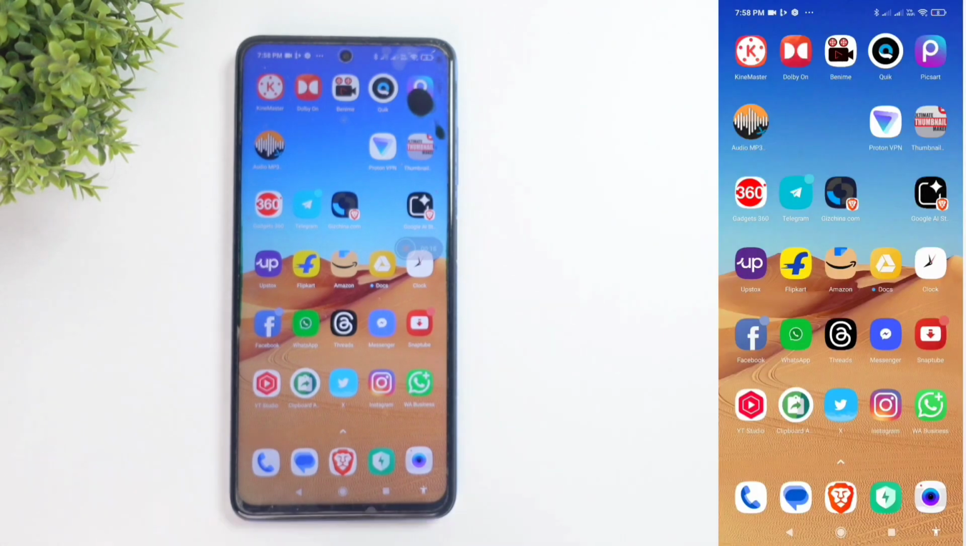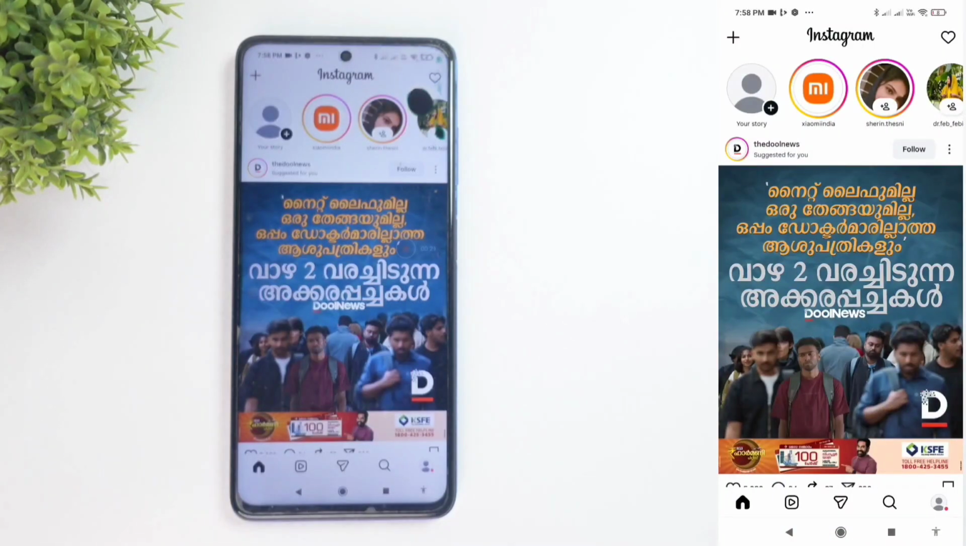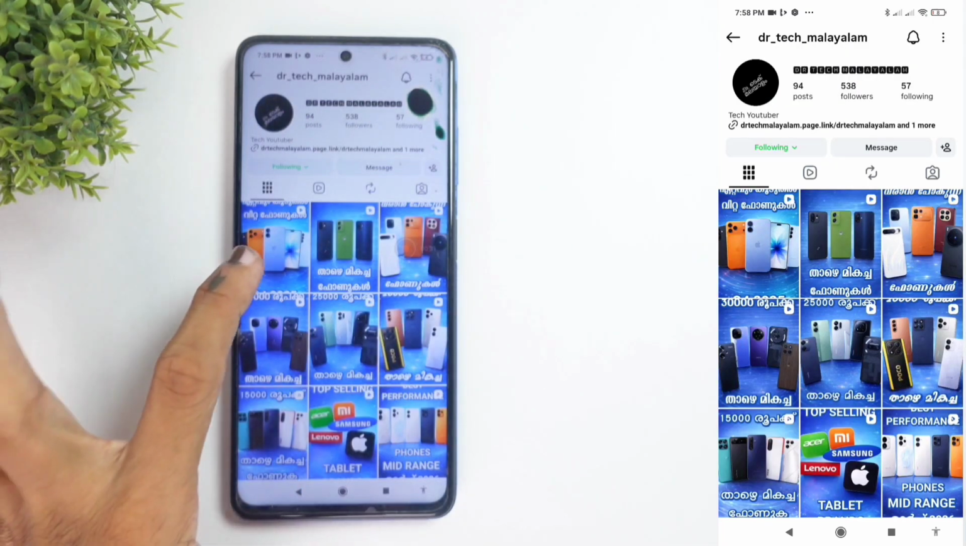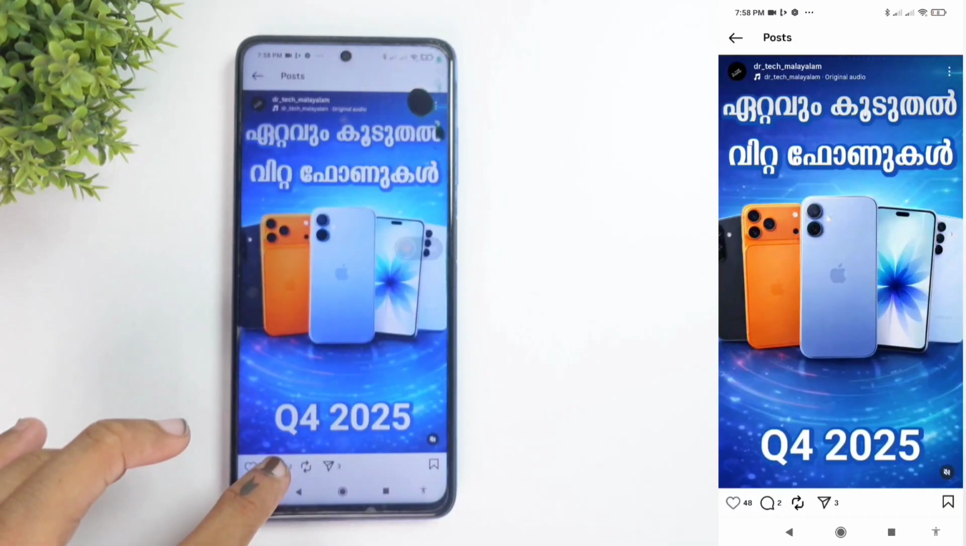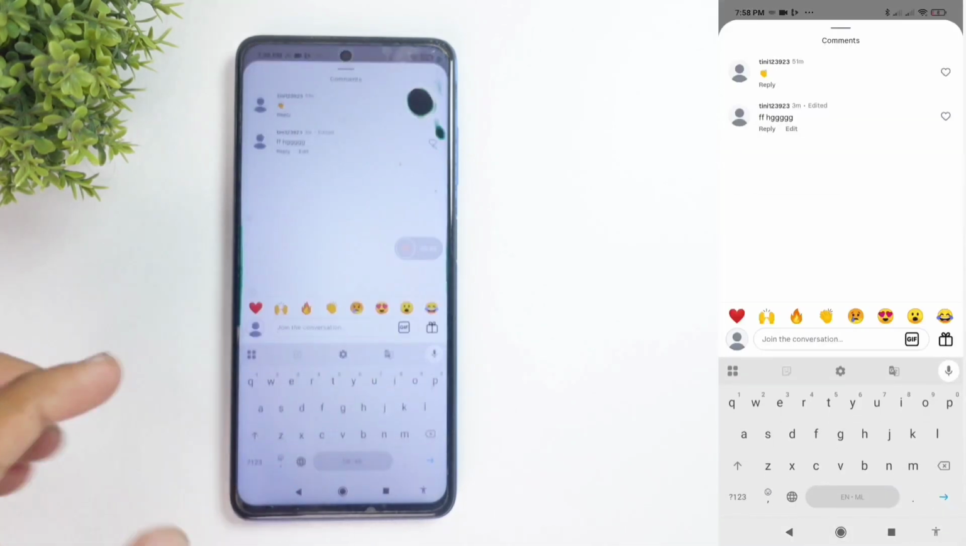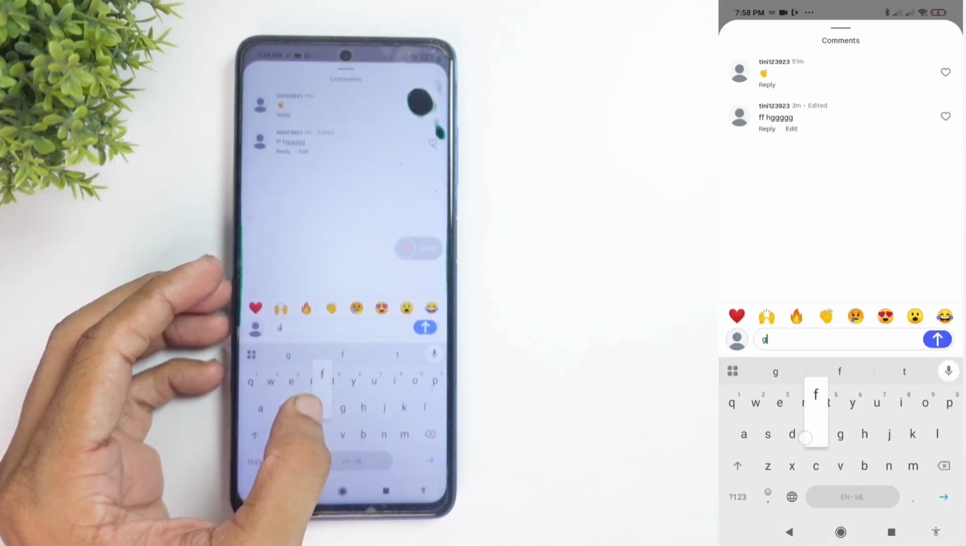After that, select any photo or reel. For example, I'm selecting this reel, and after that, I'm commenting on this video. For that, click on this button, and here you can see the option to comment, and after commenting here, I'm clicking on the send button, and that comment is posted.